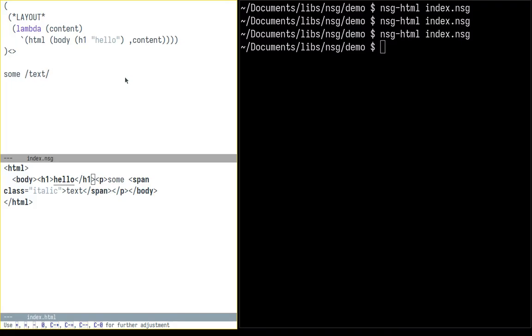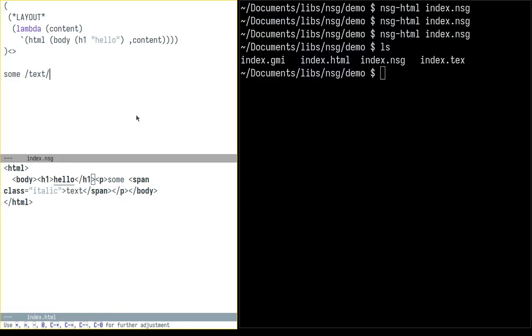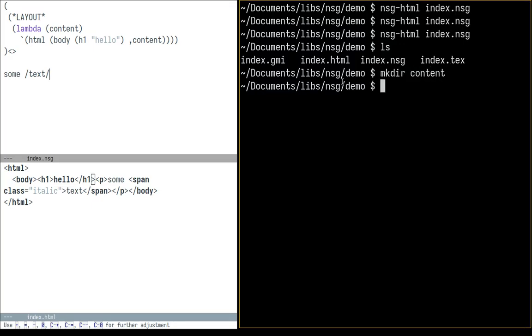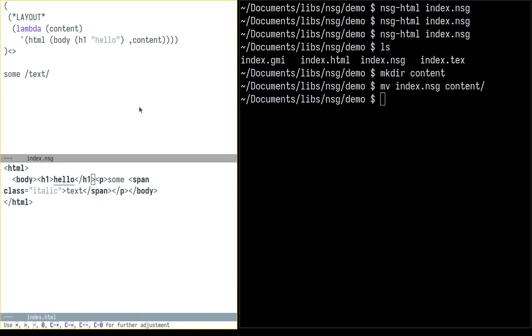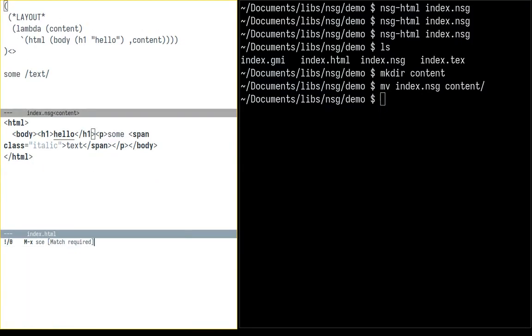But we are still only operating on one file. We don't really have a directory structure. If I ls here, there is still this flat directory structure, and that is normally not what you want. What I want to have is a content directory and then an output directory. In the content directory, I have all these NSG files, the specifications of my content, and then an output directory for the output files, so the HTML, GMI, and tex files. So let's just do that. Make the content directory, and then I will move the index NSG file to content. And if I open that up again, scheme mode would be nice.